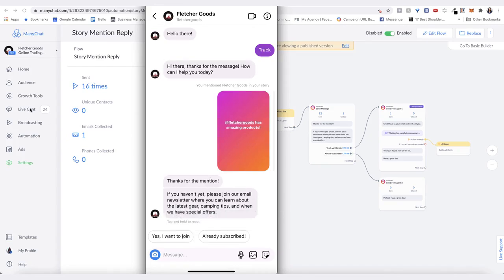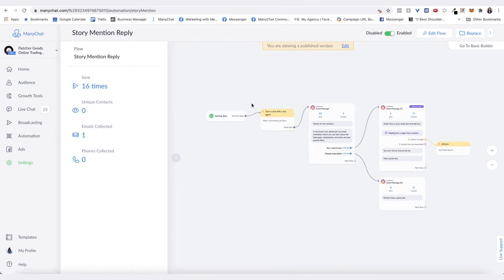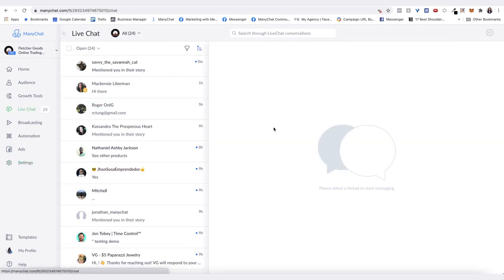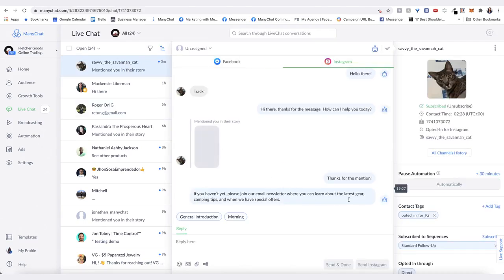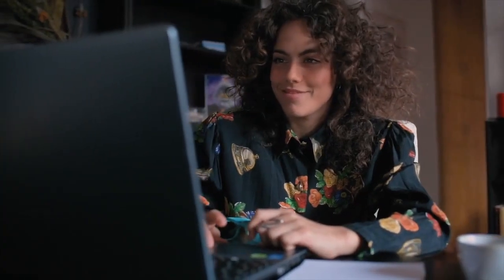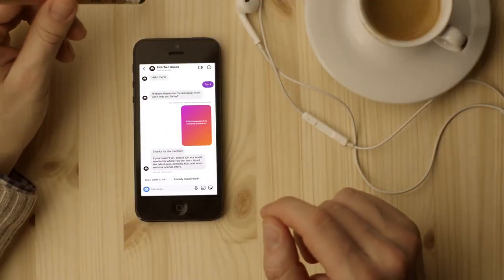And then if you didn't notice, the reply that we created right here, mark conversation is open, so it will be in the live chat if you have that set up. And you can see here it is as well. And you can actually see the story that they posted as well, as long as it's still active. That's how you build your story mention trigger and what it looks like when it comes through to the user.